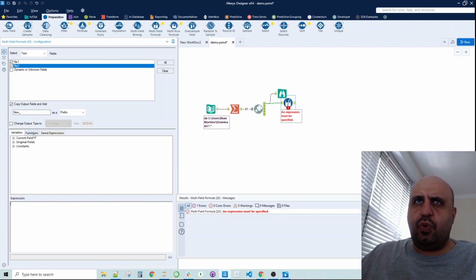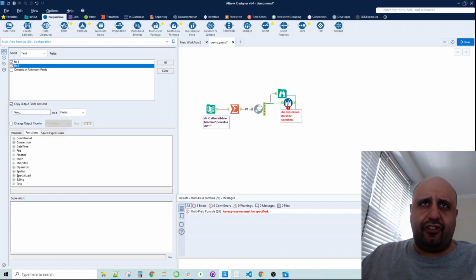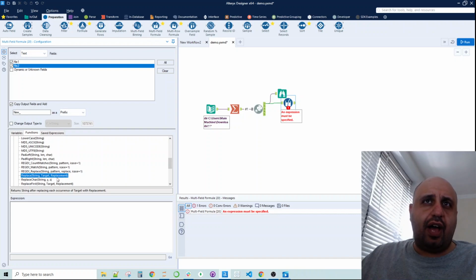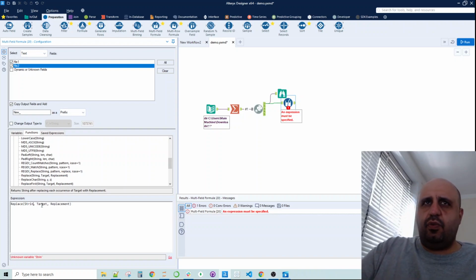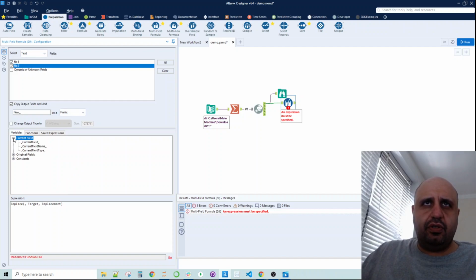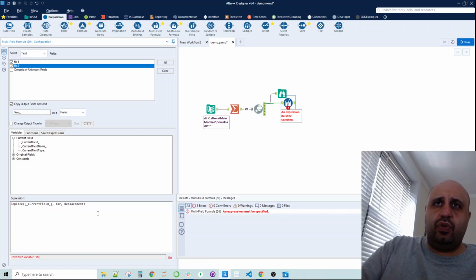Okay, so what we want to do is we want to do a replace, which is similar to Python, not that different. And that would be right here. So this also gives you how it should work as well. Already in here. We want to replace this with the current field. We then want to put our target in.